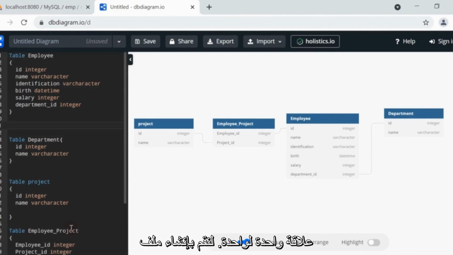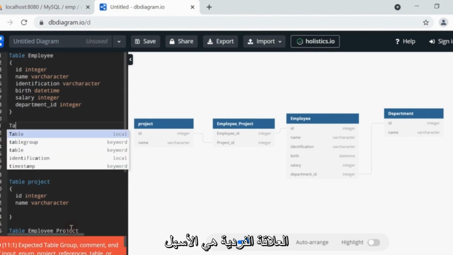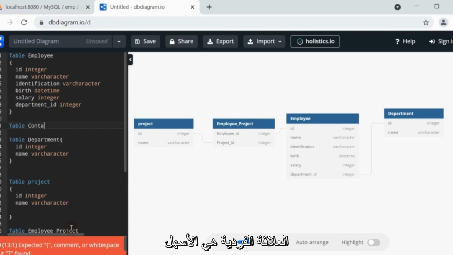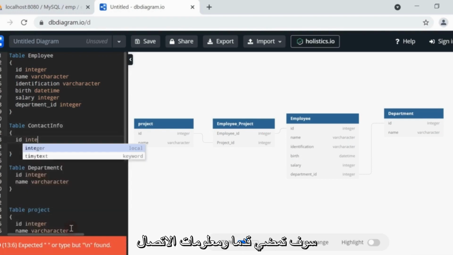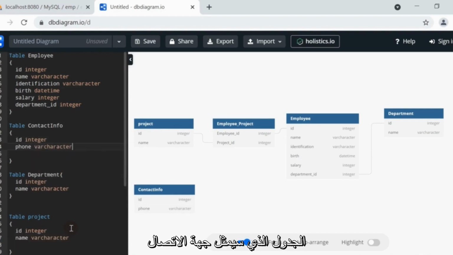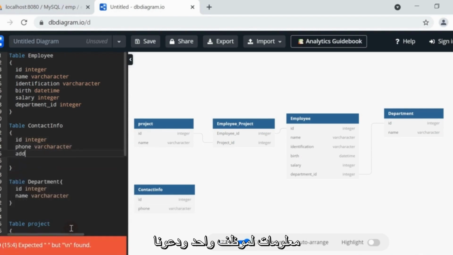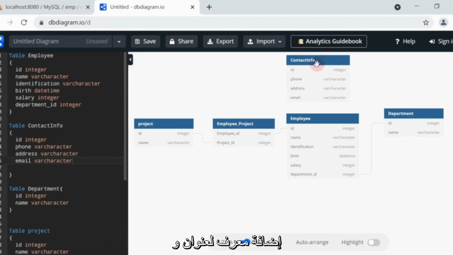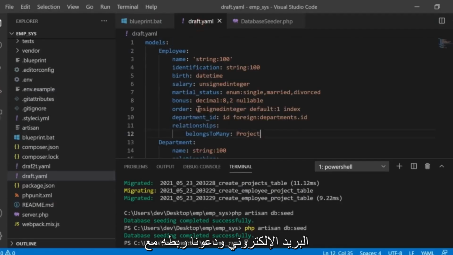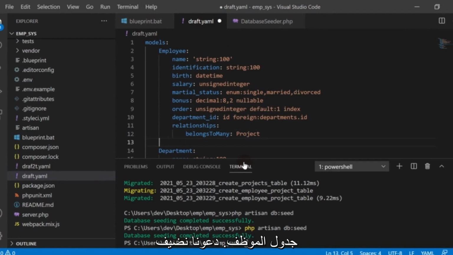One-to-one relationship. Let's create a one-to-one relationship. It's the easiest one, but follows the same principles. We will go ahead and add a contact info table that will represent the contact information for one employee. And let's add the ID, phone, address, and email. And let's link it with the employee table.